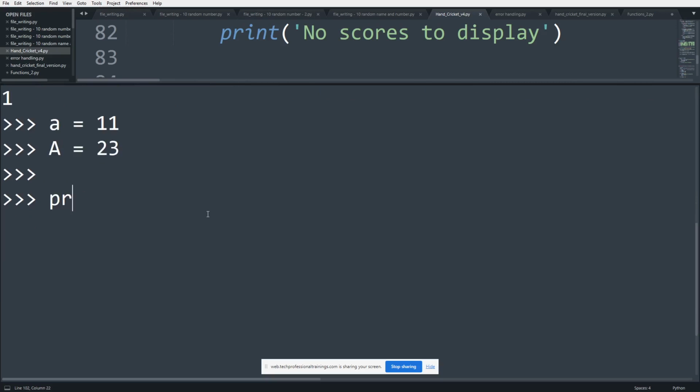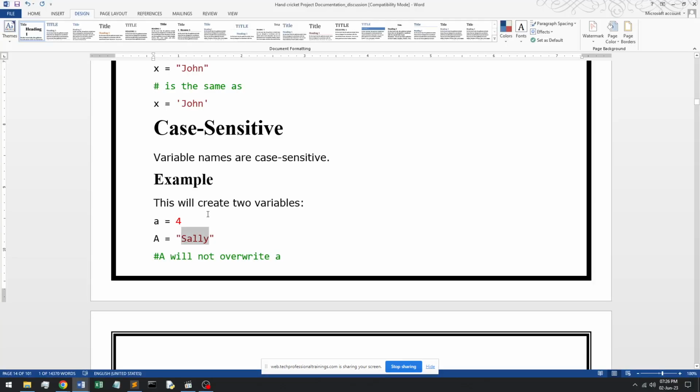Now if I print a, that is 11. If I print capital letter A, then that is 23. How do you know that? With the help of case sensitivity. So capital letter A is different from small letter a. That is called case sensitive.